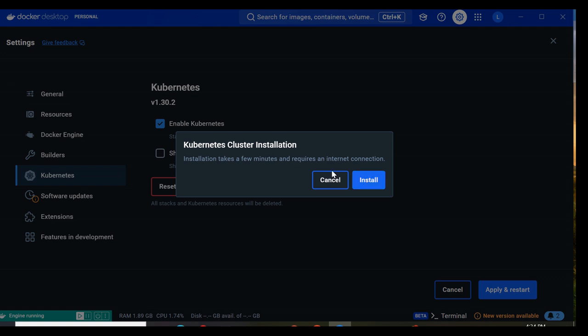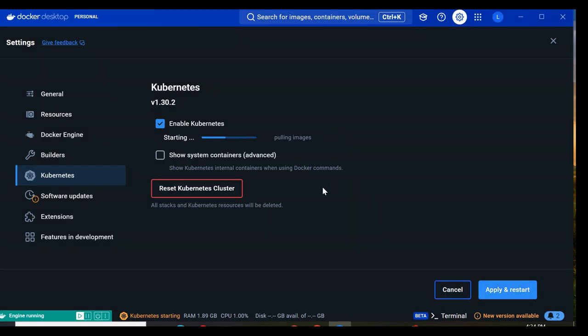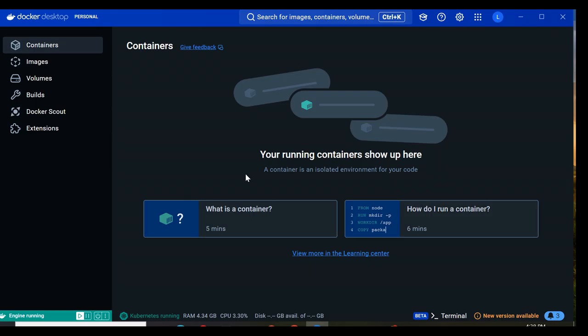That will install the Kubernetes cluster. So just click on install. It will take a few minutes. Let's wait. As soon as this is finished, we should see the Kubernetes cluster. As you can see on my screen, Kubernetes is successfully running now. It is shown at the bottom of your screen.